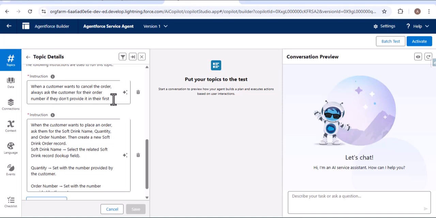Now what does it mean? Whenever any customer wants to cancel their order, then they will give the prompt, I want to cancel my order. But we have provided the instruction to this agent: if the customer didn't provide the order number, first you have to ask for that order number to cancel the order. So in this way, the instructions are nothing but the rules for the agent.